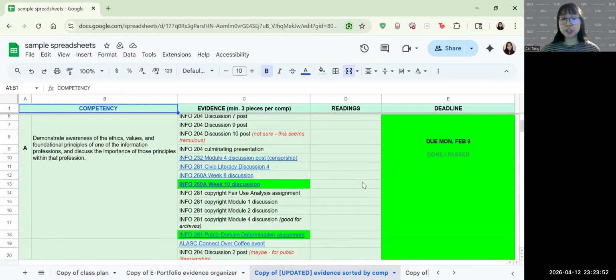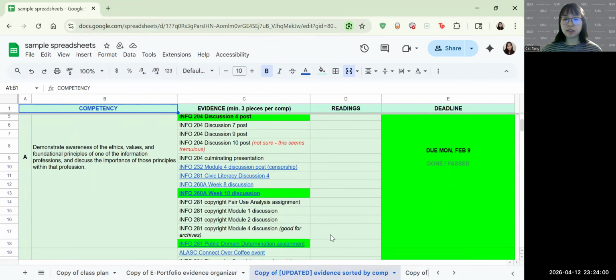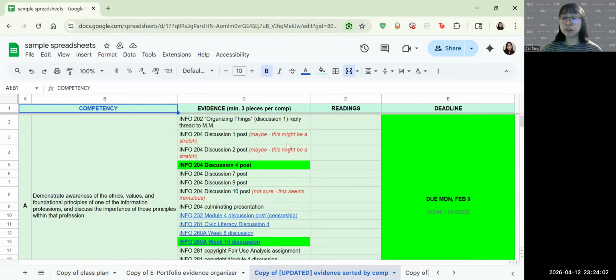I actually just finished ePort this semester, so I ended up using a different spreadsheet, this one that I made, to keep all of my evidence for each competency in a vertical format instead, and then I could pick three from all of the ones that I compiled here. I also had a readings column, you can see in column D here, but I didn't end up using it.